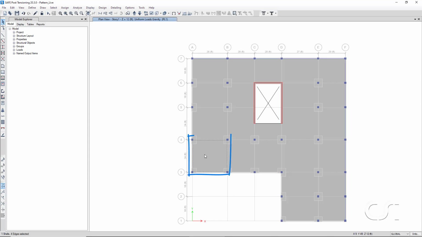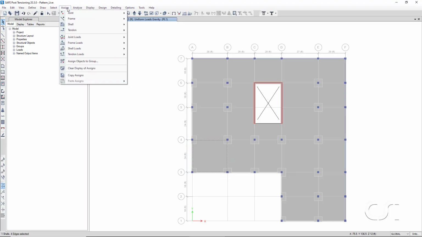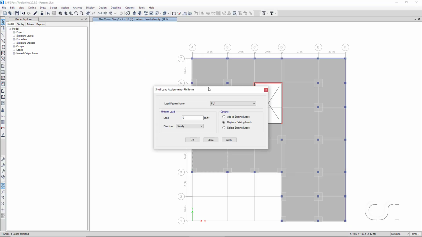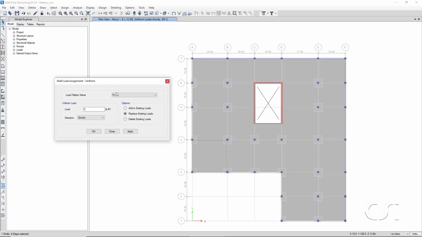With all 23 slab objects added, we will select the first none slab object and assign a uniform load as part of PL1. We will again use 50 pounds per square foot. Select the second none slab object and assign a load of 50 pounds per square foot to the PL2 pattern. We repeat this process for all 23 slab objects, finishing with PL23.